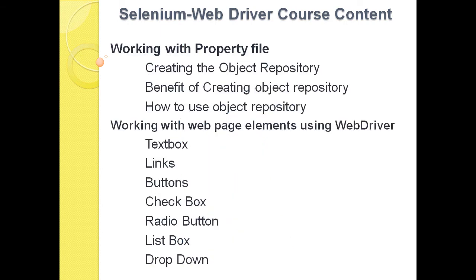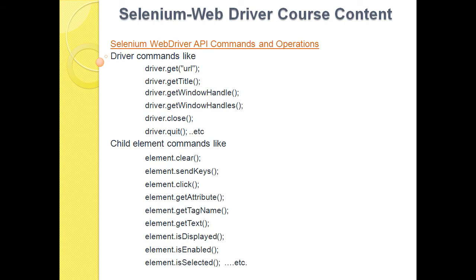After that we need to discuss the property file, and then the web elements we are using: how to handle text boxes, links, buttons, checkboxes, radio buttons, list boxes and drop downs. These are all the things we will discuss. After that we will go for the WebDriver API. So many commands we have. Not only these, we give some examples, and so many methods and commands we will use in our course.